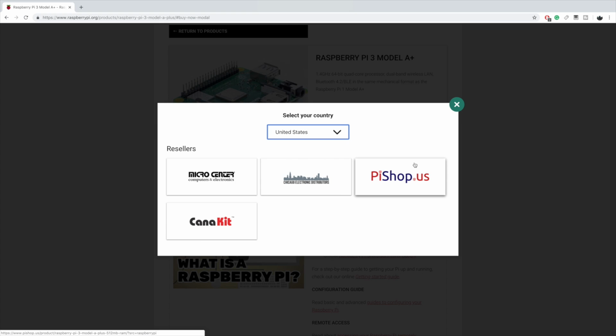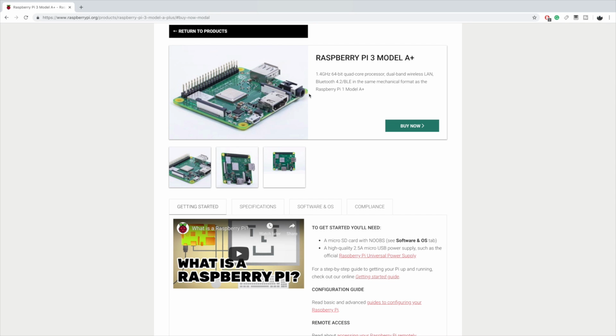So that's pretty much it for this video, guys. Let me know what you think about this new slimmer Raspberry Pi 3. I think it looks awesome. Got one on the way right now. I can't wait to test it out.